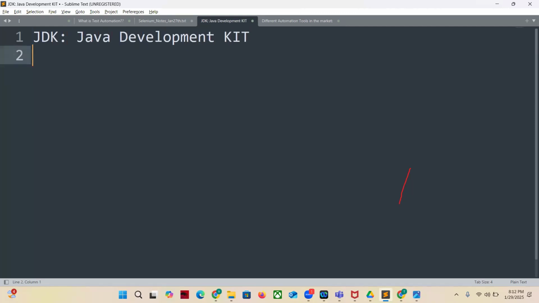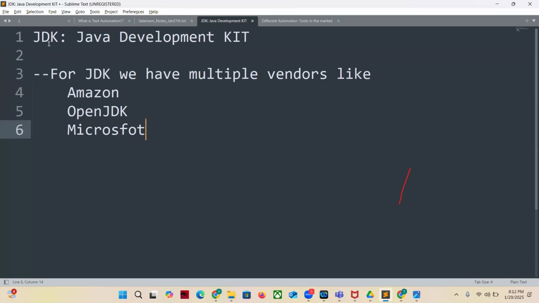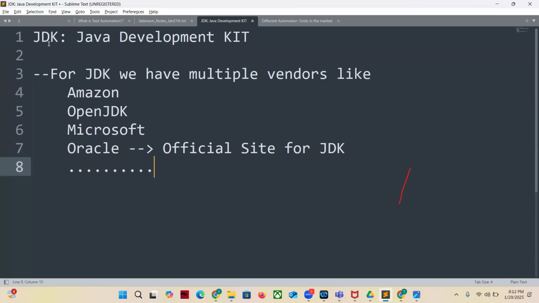For JDK, we have multiple vendors in the market. Amazon is there, the OpenJDK platform is there, some other companies, and even from Microsoft we have one JDK library. And we have Oracle, that is the official site for all JDKs. The list of different JDK vendors goes on and on.